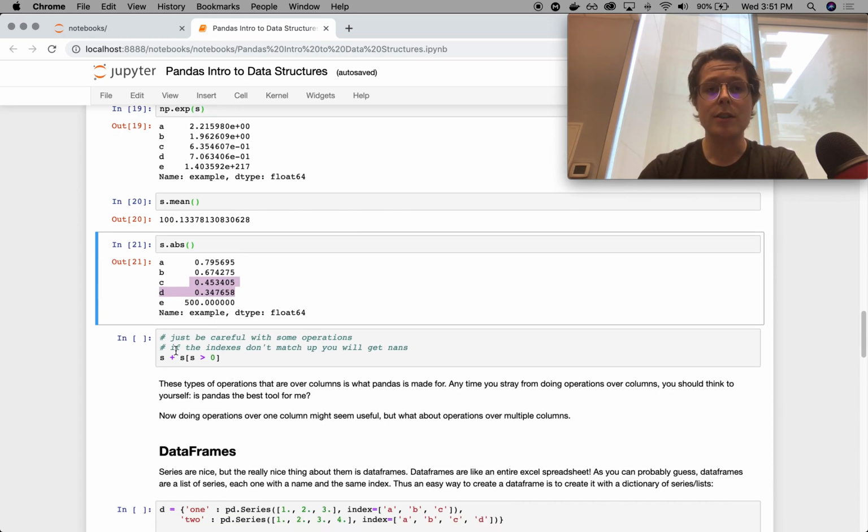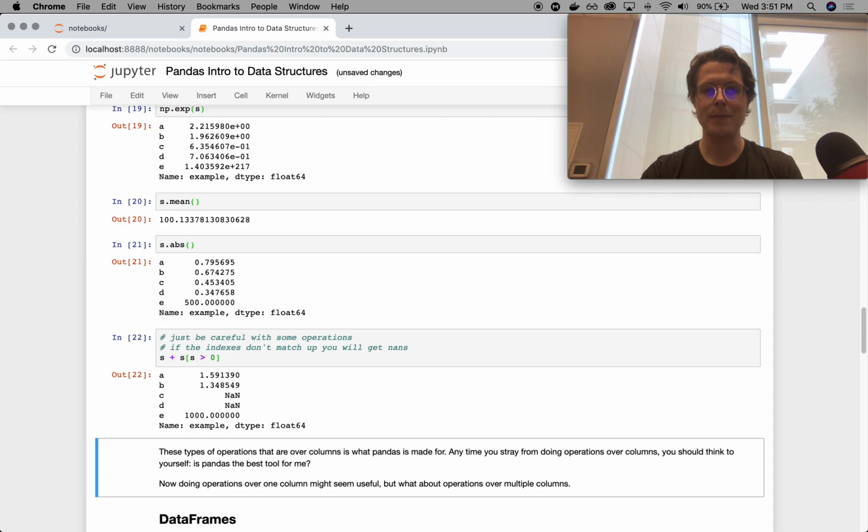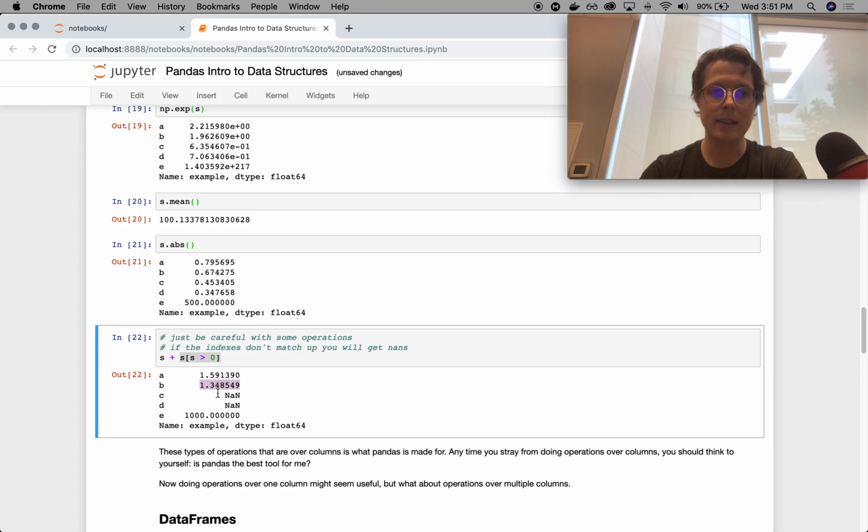Just be careful with some operations. If the indices don't match up, you'll get NaNs. So in this case, you might be thinking, oh, let's take our series S and add onto it all of the examples that were greater than a specific point. The problem is, this only contains three. It contains this guy, this guy, and this guy in terms of what numbers this series contains. And so it doesn't have an index to match up to C or D. So when I say C, which was something like 0.45, plus nothing that's there, it gives a NaN. So always be careful with indices. If you get NaNs like this, think about it and make sure to check yourself.